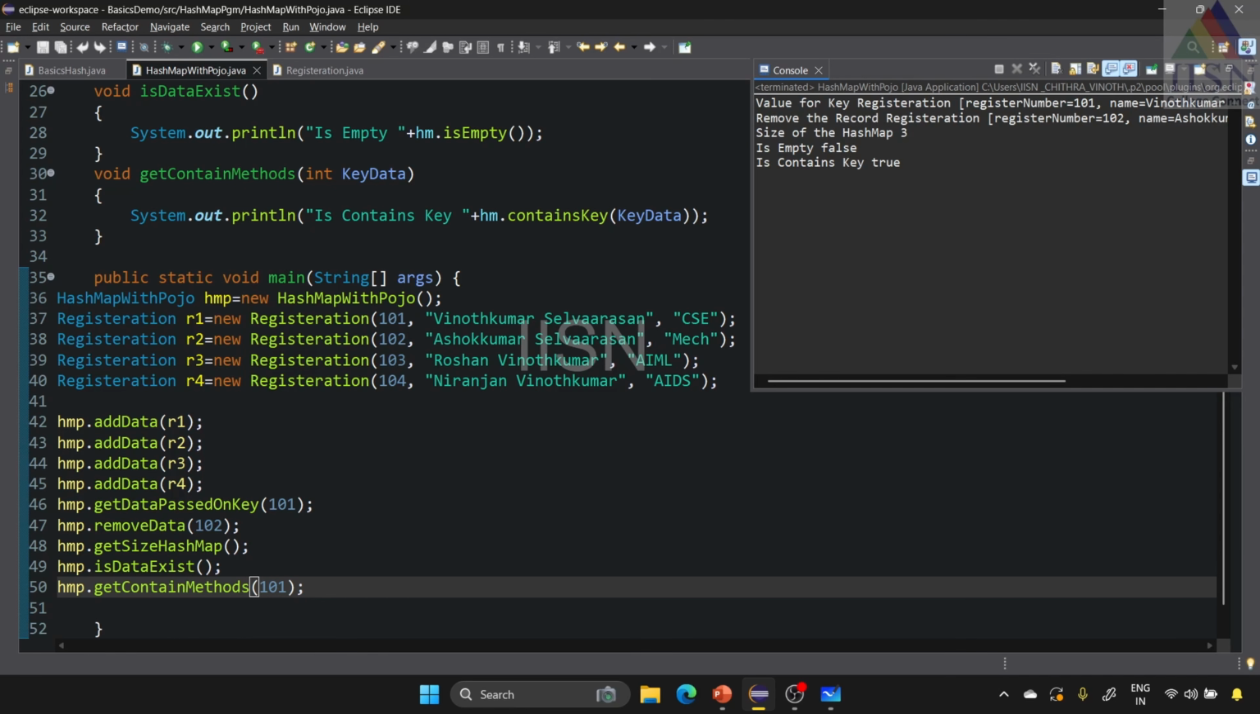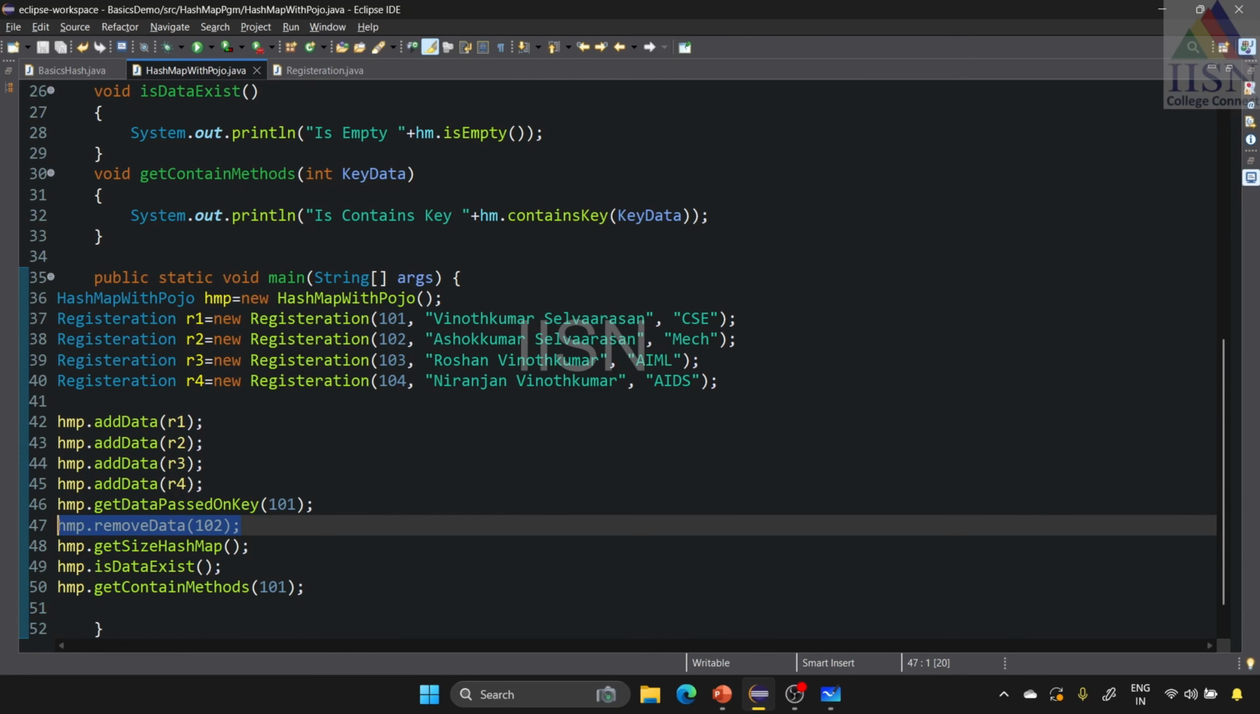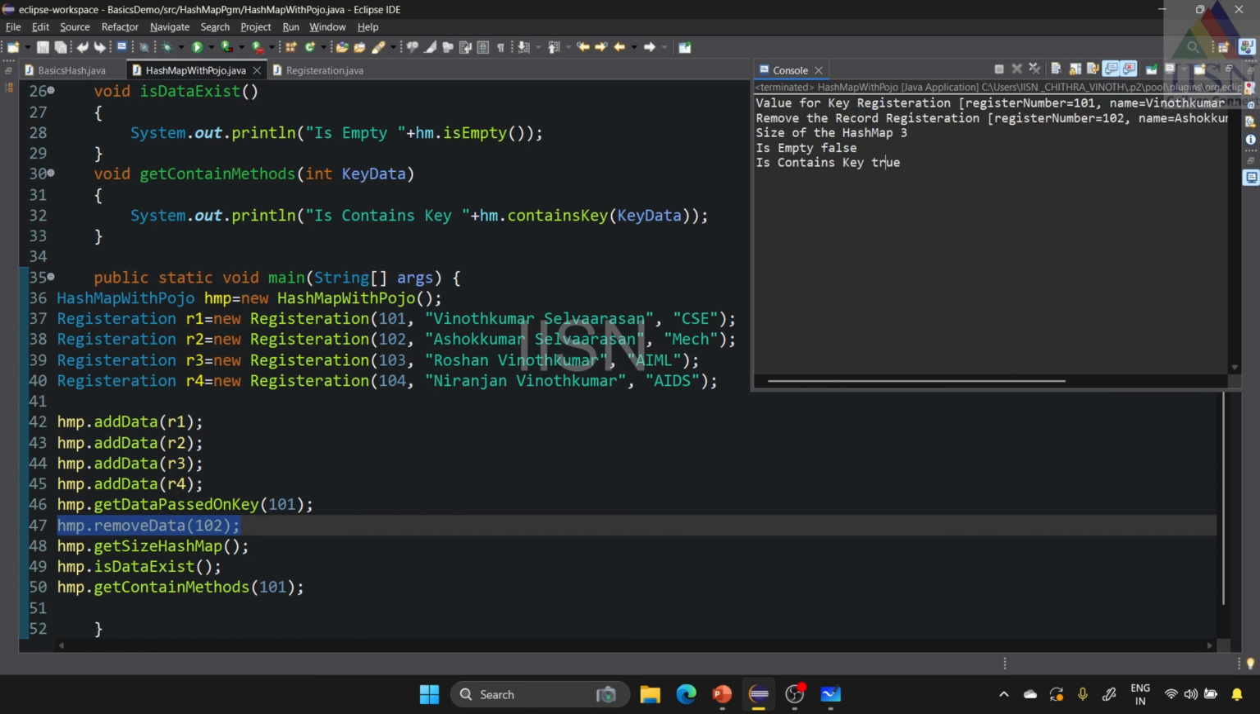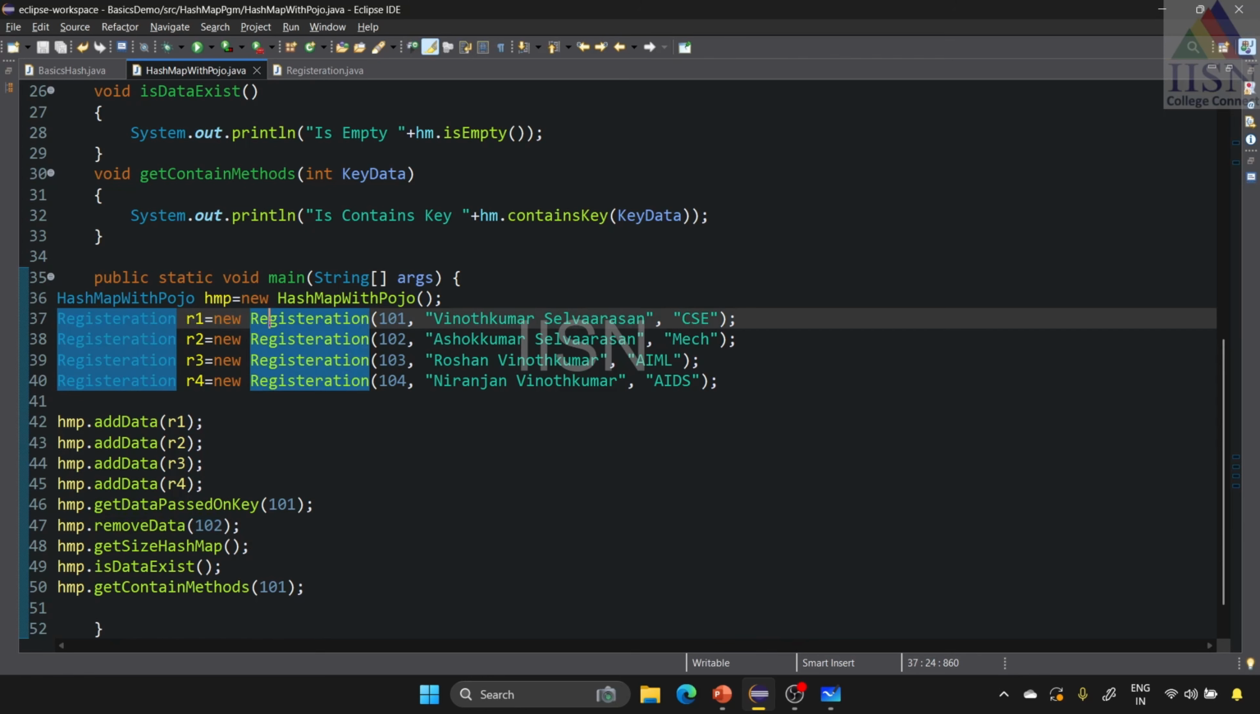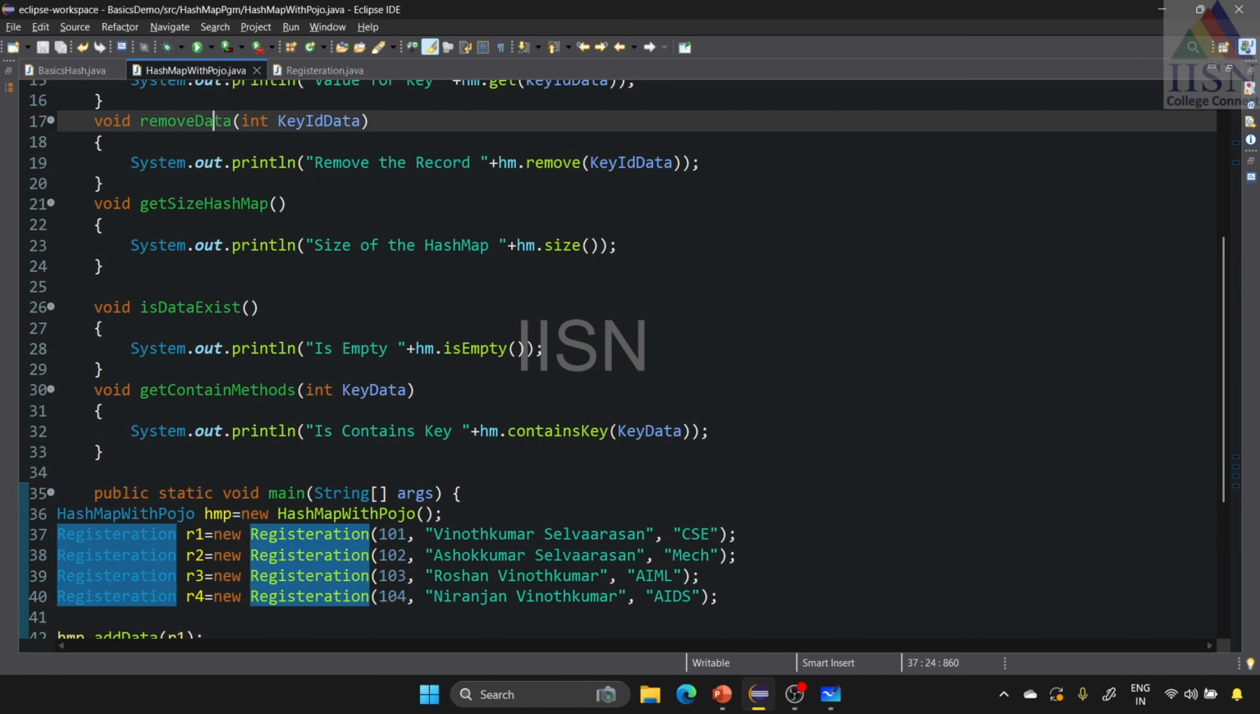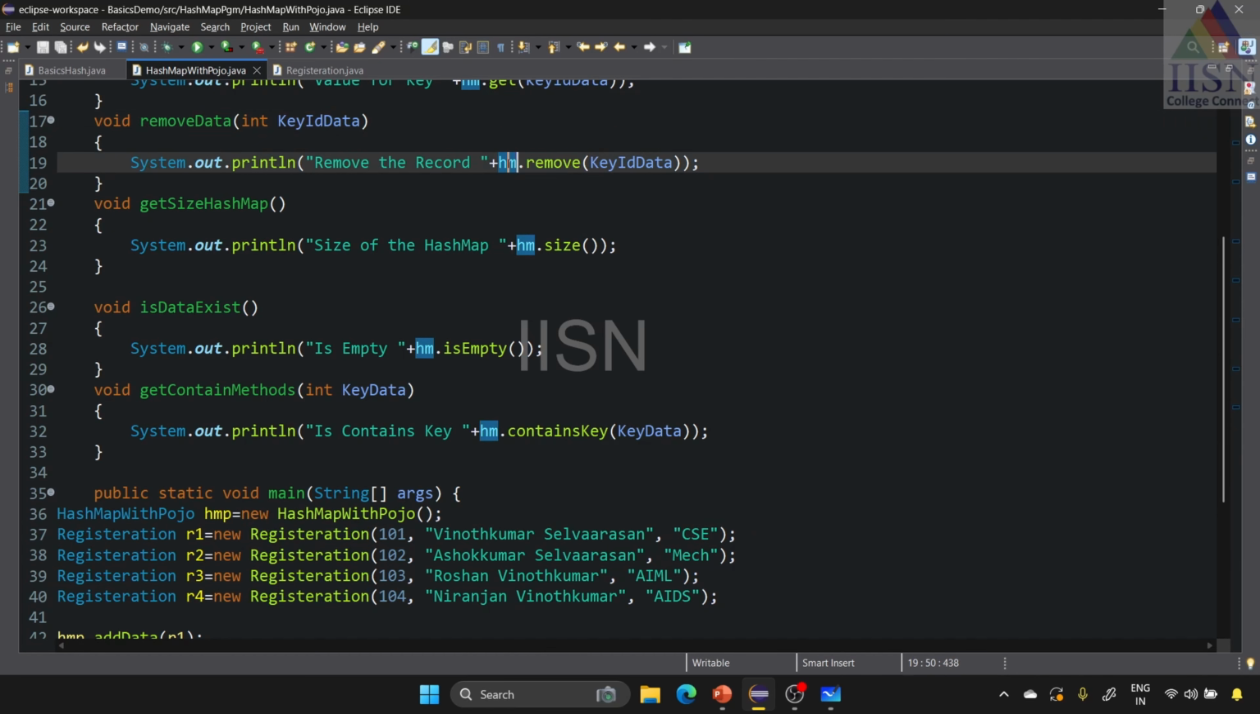Here you see containsKey is true. Yes, 101 is present. isDataExist is going to return false because data is there. The size of the total data we have is 3. Why? Because we removed one record. Then we are going to print the removed record. This removed record is going to return the value. Once you call this remove method and pass the key, it is going to return the value associated with this particular key, and then it gets removed, or else it is going to return null or -1.